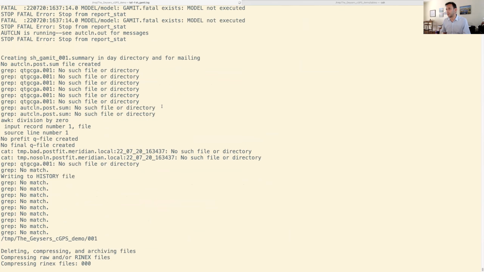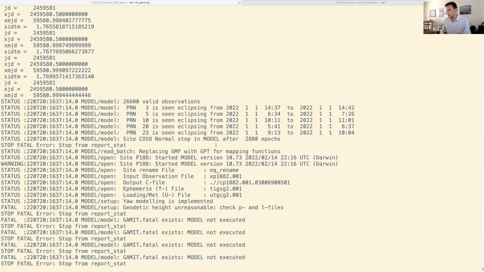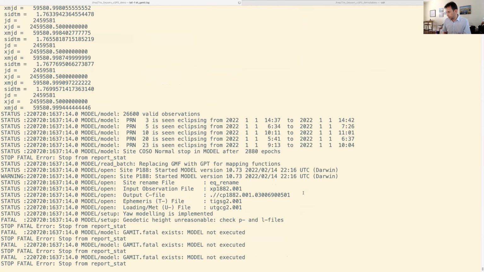Okay, and looks like something went wrong there. Right, so you see here, we have this fatal message that says geodetic height unreasonable, check P and L files. What this means is that the coordinates are probably really, really bad. Maybe they are zeros, or maybe they are 1,000 kilometers below the level of the Earth.